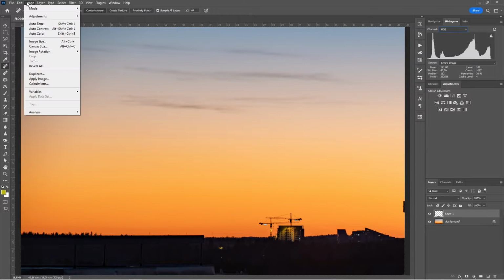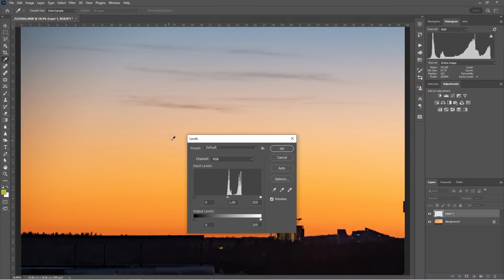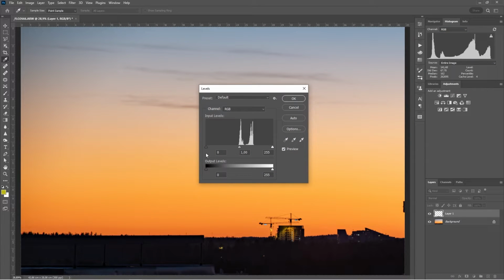So if I go to image adjustments levels, I can get some idea here at least of my tonal range, where my blacks are and so on. So you can see here blacks and dark tones on the left, lights and whites on the right, and the mid-tones in the center.